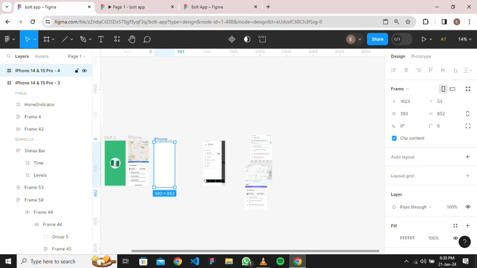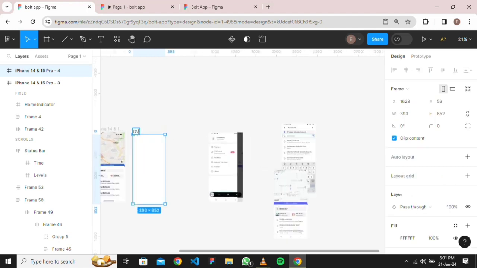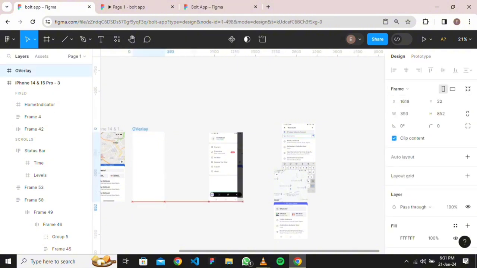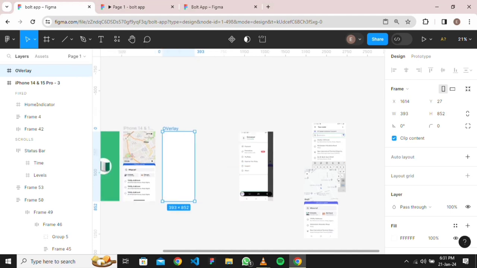So let's just call this overlay. And this overlay, let's reduce the width. This section should be okay. Let's say 320 should be okay. 320 is okay.